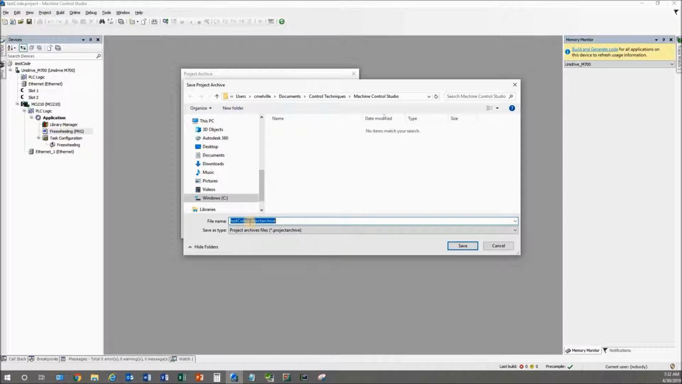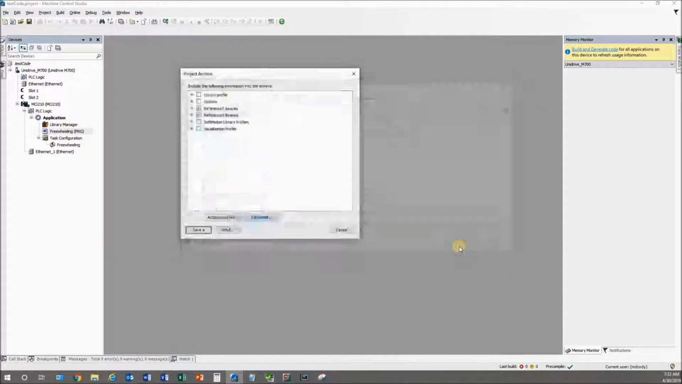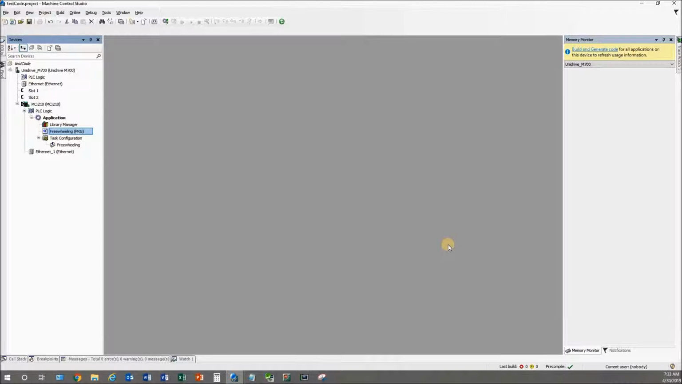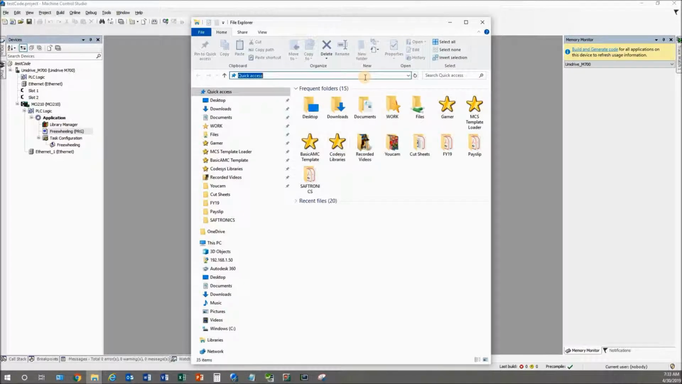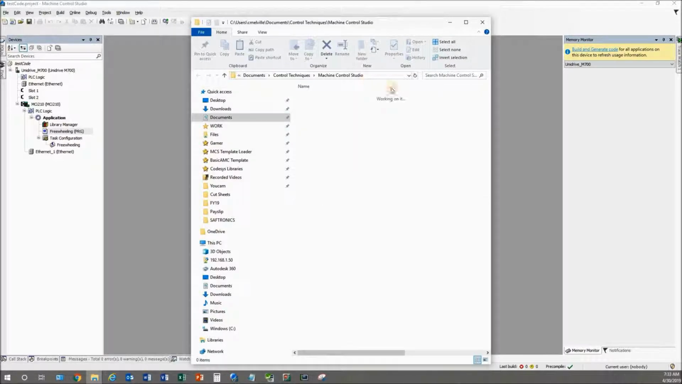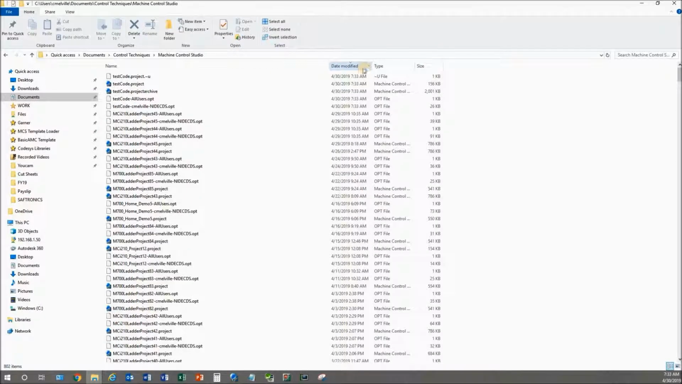You'll notice that the extension is type Project Archive. What this is, it's basically a zip file. So we're going to save it here in this directory. Hit save. Okay, so it now made this Project Archive for me. I am going to go to that same directory where this was located at. And here are my two projects.